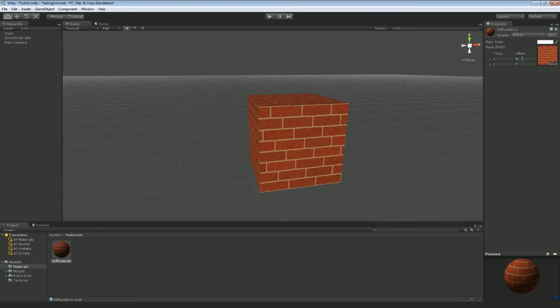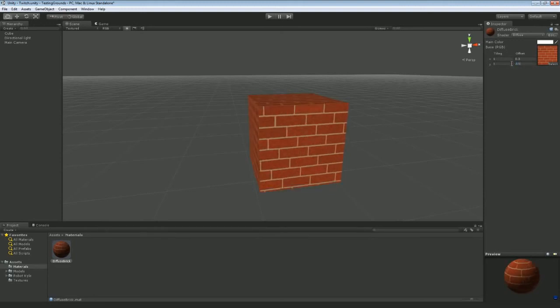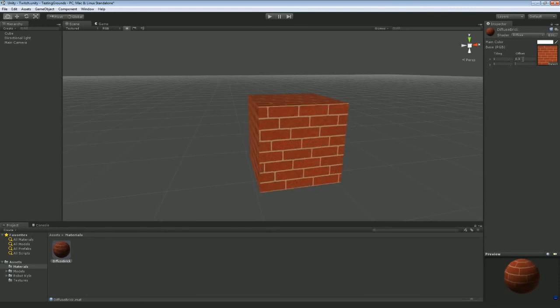So the offset allows me to change how it is affected. It's between 0 and 1, so 1 would be silly. We can kind of see how it moves a little bit. So 0.6 kind of moves it around. So I'll leave the offset back to 0, but you can see that we can actually manipulate the UV coordinates of the model to kind of shift the texture left or right or up and down.